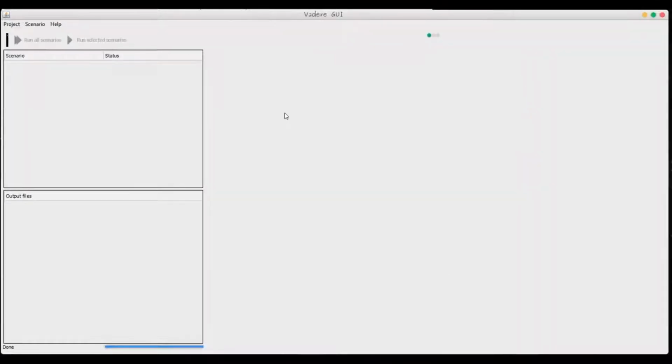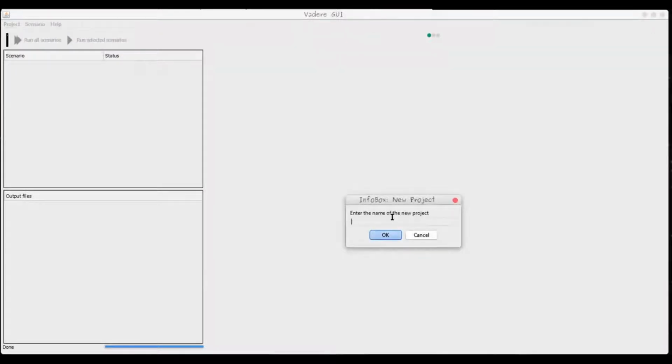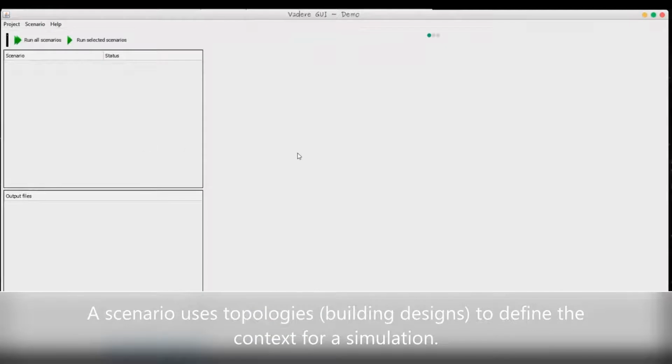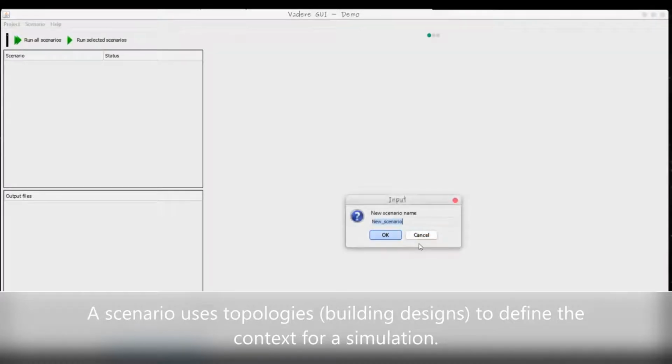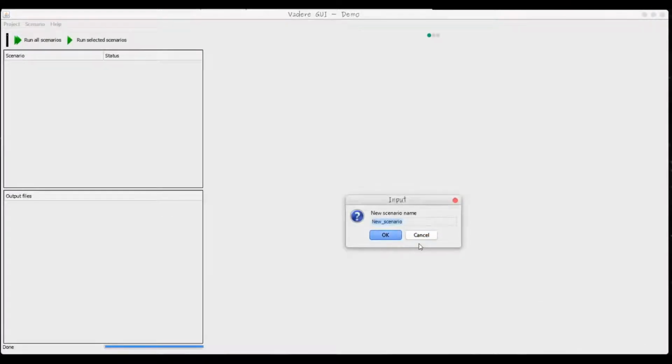Okay, so there are a few things that you have to do to get this to work. And of course, you're going to start off by creating a project. So I'm going to go ahead and create a demo project. Click on OK. The way that Vadere works is that you create a number of scenarios and then you run those scenarios. And you have to design a topology for a room based on that scenario. So I'm going to create a scenario for this demo, and I'm going to call it my demo.